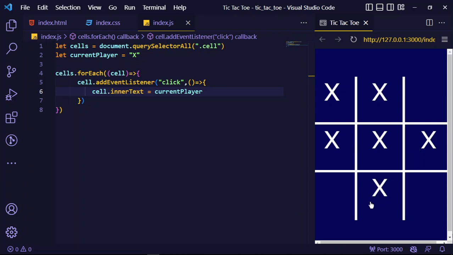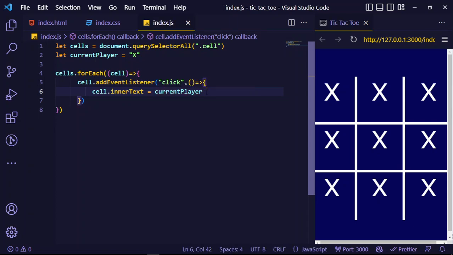Now working perfect. But remember, we want this thing to be alternating. If I put X, the next time I have to put an O. If I put an O, the next time I have to put an X. And now it's currently just putting X like that. In order to get alternating characters with X and O, there's some logic you have to put here below.